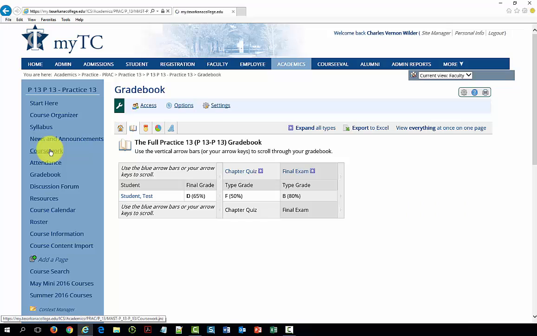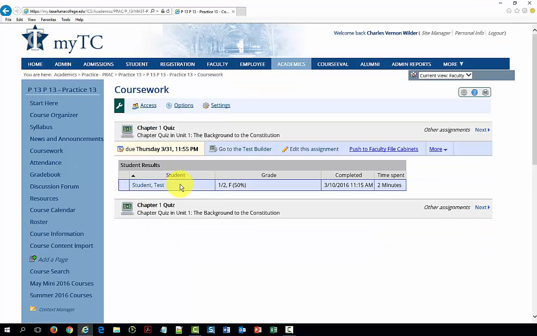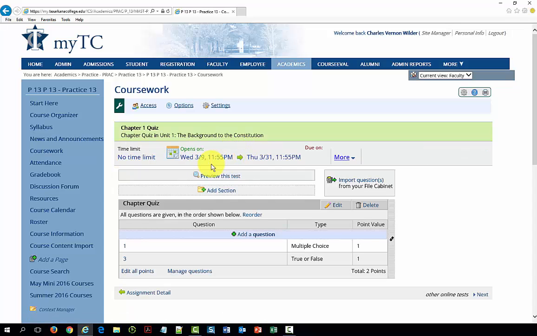Now I'm going to go back to coursework. I'm going to go back and open up the assignment over here. And then I want to go to the test builder. And then here again is where I can, if I have a lot of questions and I want to create this test to where it just pulls a certain number of questions out of a larger group, I do that just like we did in lesson 5.